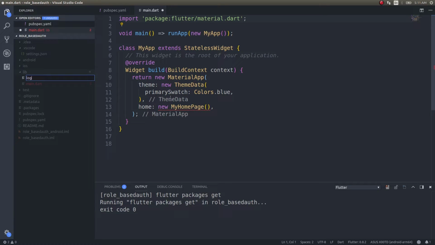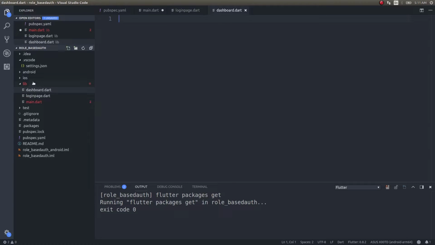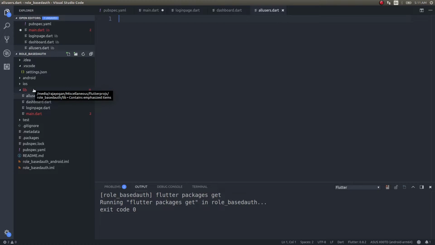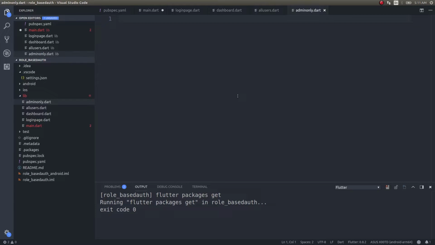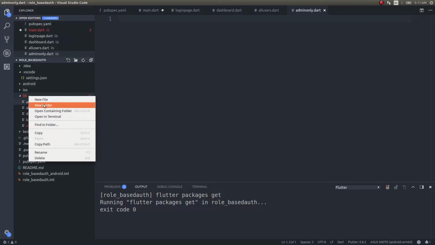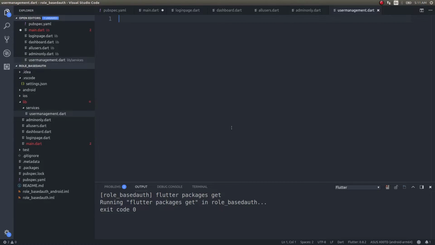New file, login_page.dart, and dashboard.dart, all_users.dart. This is the page which all users can access, and admin_only.dart. This is the page to which access is permitted only for administrators. And as usual, I'll have a services directory, inside which I'll have a service file, user_management.dart. Here is where I'll manage the authentication state and all that.